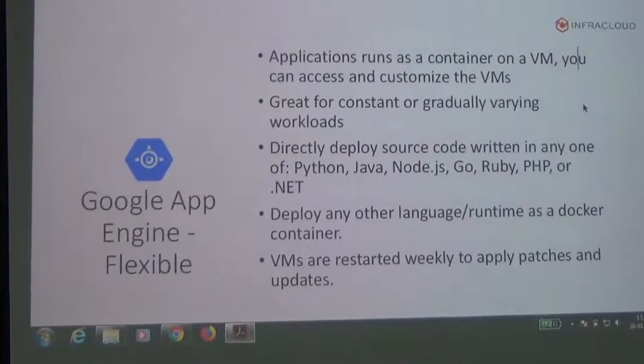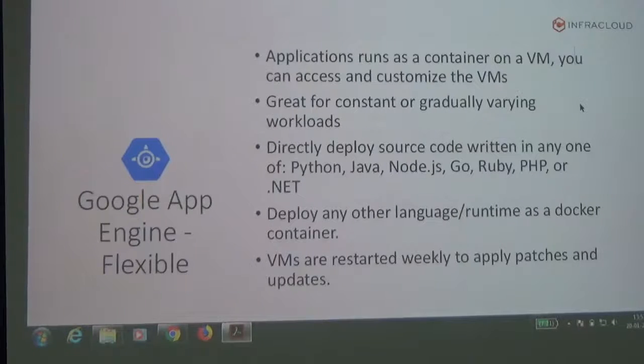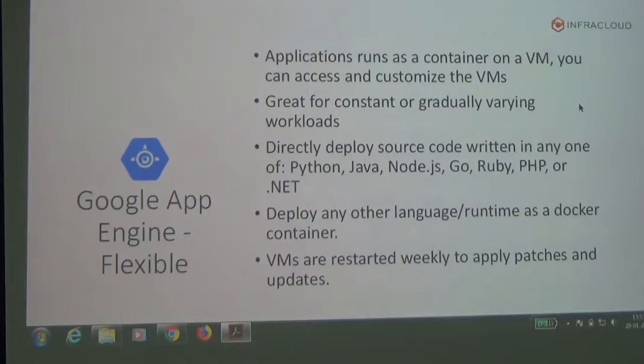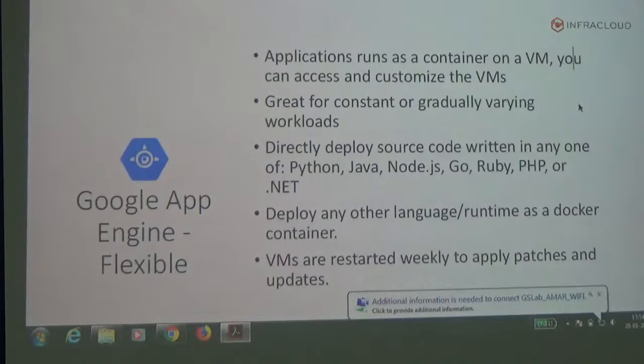So Google App Engine Flexible is basically Google App Engine at its core, but it gives you more access, in the sense that everything is deployed as a container. So you give it a container, and it deploys onto virtual machines. Now you actually get to access the virtual machines. You can access the virtual machine, you can install certain packages if you want, and you can customize your virtual machine as you want.